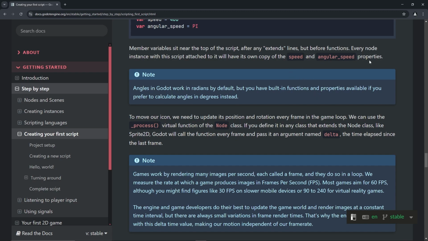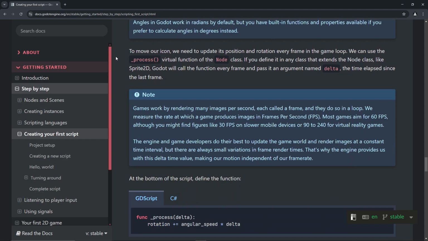Where were we? Yes. Angles in Godot work in radians by default. But we have built-in functions and properties available if we prefer to calculate angles in degrees instead. Yes, we know this. We did the GDScript class.